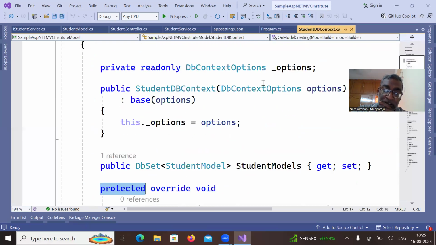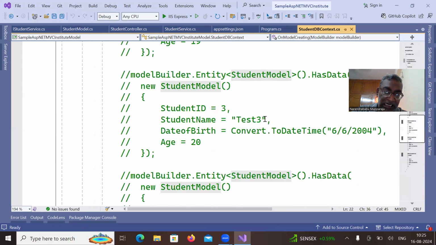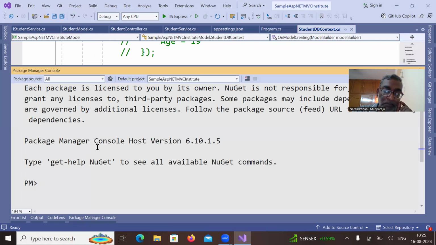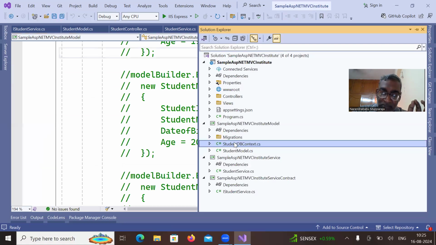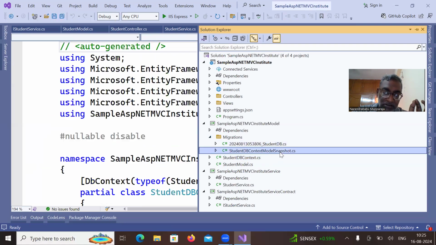Now go back. Once you have protected that, you define your model builder, saying that I'm creating a student model, and then you add it. After adding this, in the package manager console, you need to run add-migration. Okay. And then you have to specify the migration name. Once that has been done, again, you have to use update-database. Once you click add migration, what will happen? It will create two files under a folder called Migrations. One is the student DB context, another one is the snapshot.